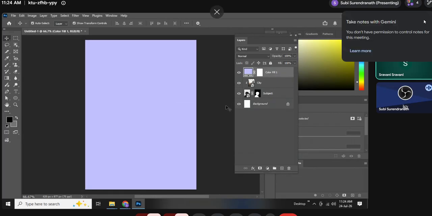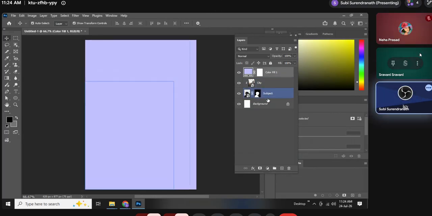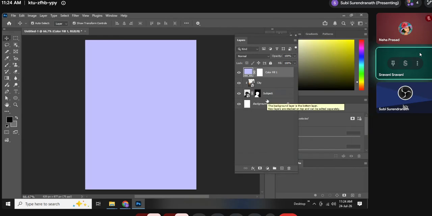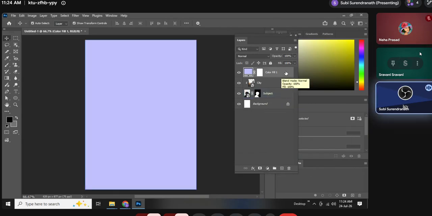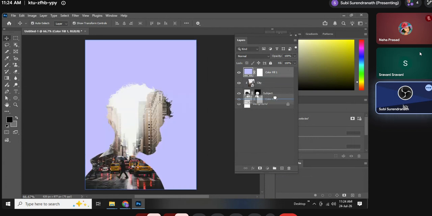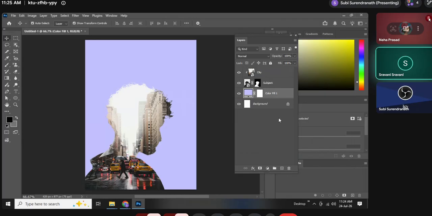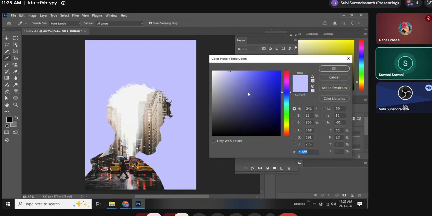So that layer is on the top. I will change the layer order and drag it down behind the subject. To change the color, this is a mask. All these layers, whatever layers you are creating from here, will come with the mask. This is a fill and this is a mask. So I will change the color here. Double click and change it.